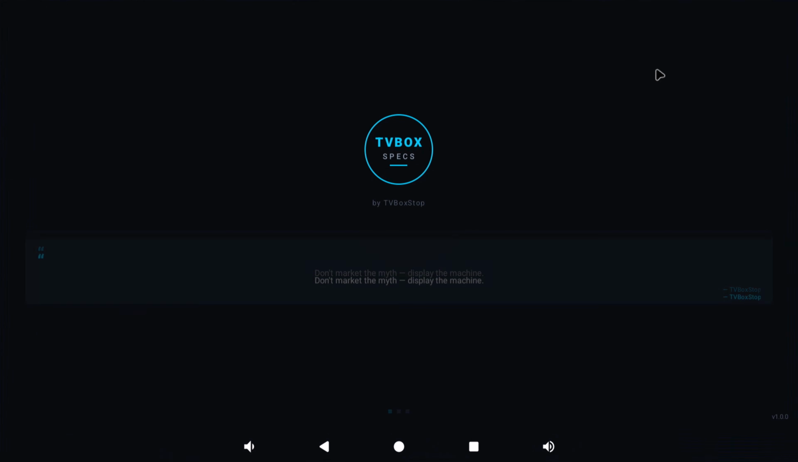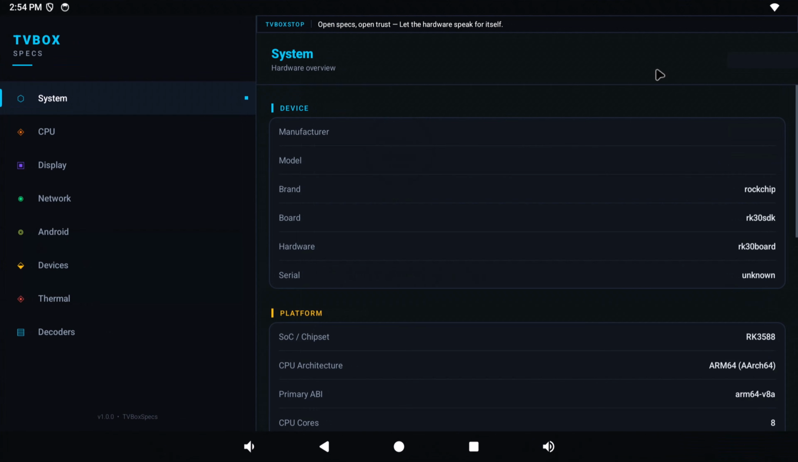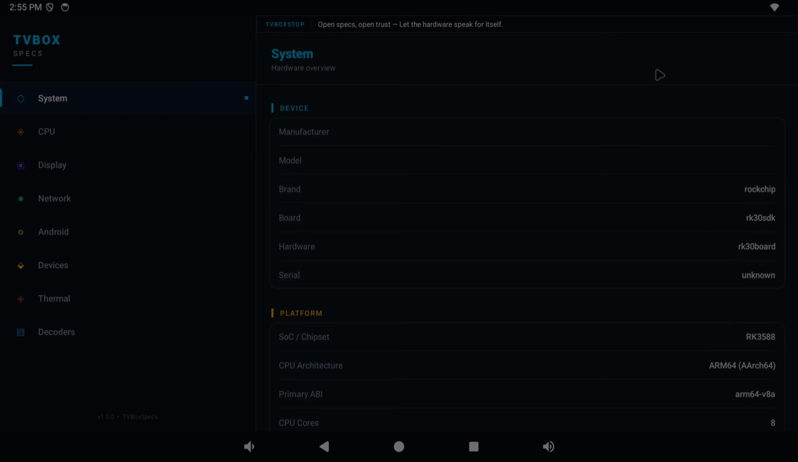So this is my first release and there are going to be updates as new hardware releases. I built this app with the help of AI tools, and what it found changes how we look at our box's hardware specs going forward. So don't go anywhere because you don't want to miss this.